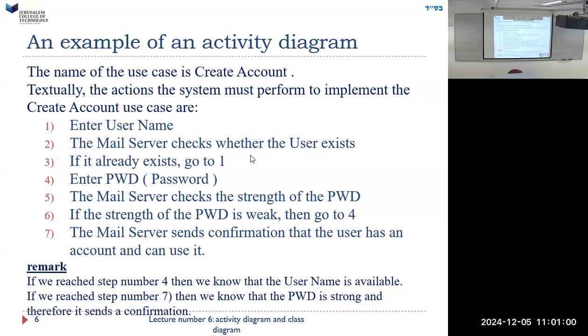Enter username, the mail server checks whether the user exists. If it already exists, go back to 1. Enter password, mail server checks the strength of the password. If the strength of the password is weak, then go back to step 4. The mail server sends confirmation. In other words, this is words. The diagram actually is more clear.